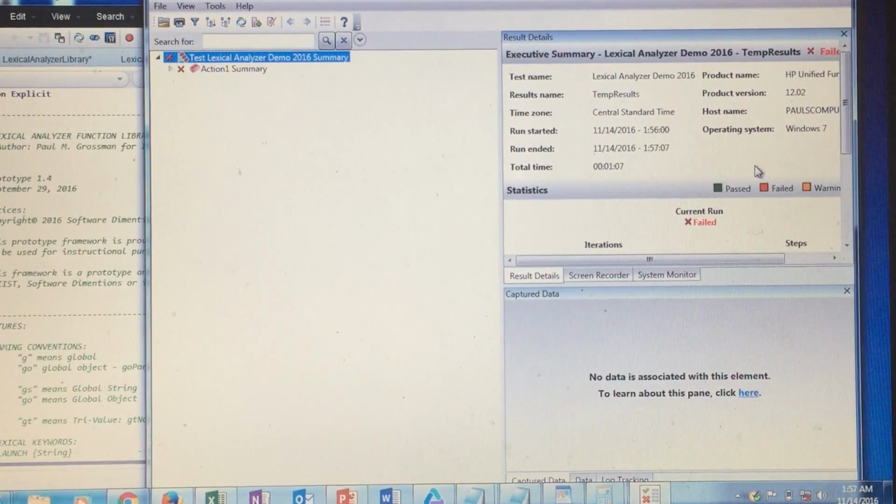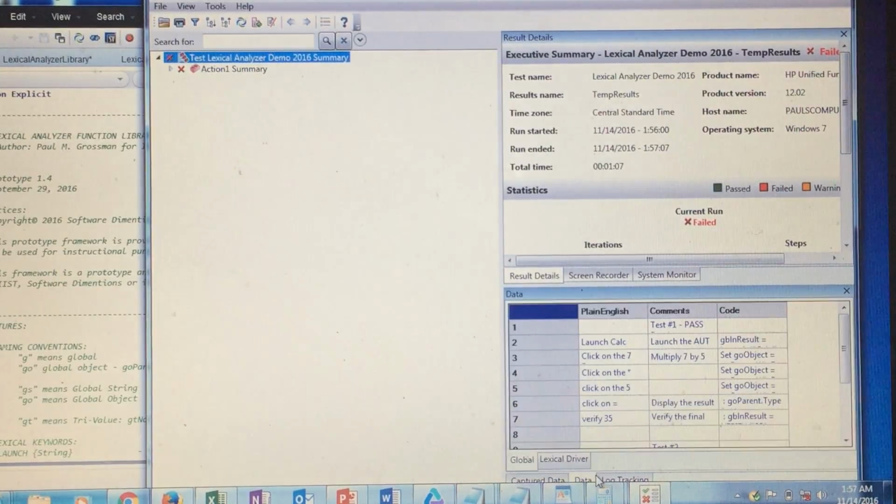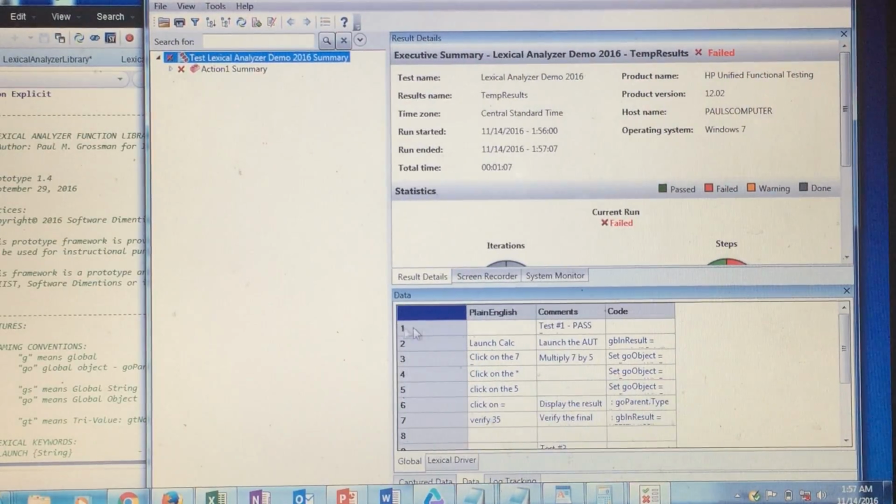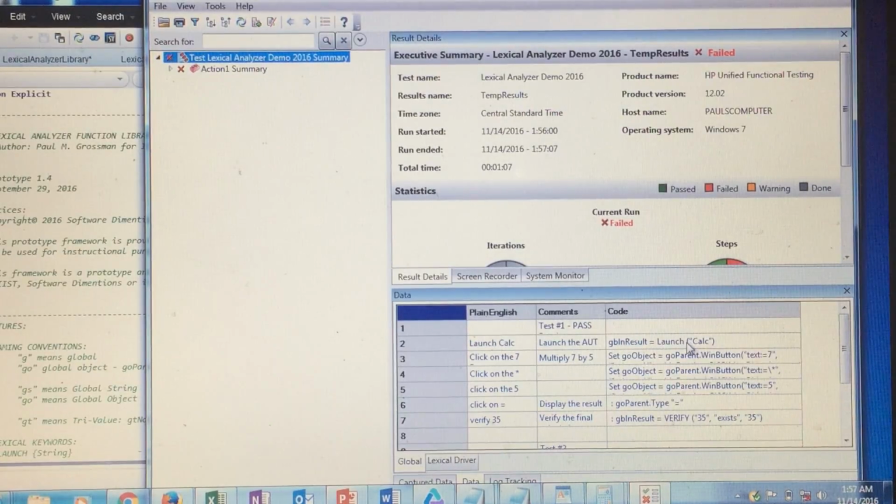Now here's our actual output, and we'll go and take a look at our data and see what our data has out there. Here we are. And this is what we originally said was our plain English. Our comments to say what exactly it was doing. And it is generating lines of code to actually go out and execute out here. Let's see if we can pull out the lines of code a little bit and give you a little bit of seeing of what it's doing.